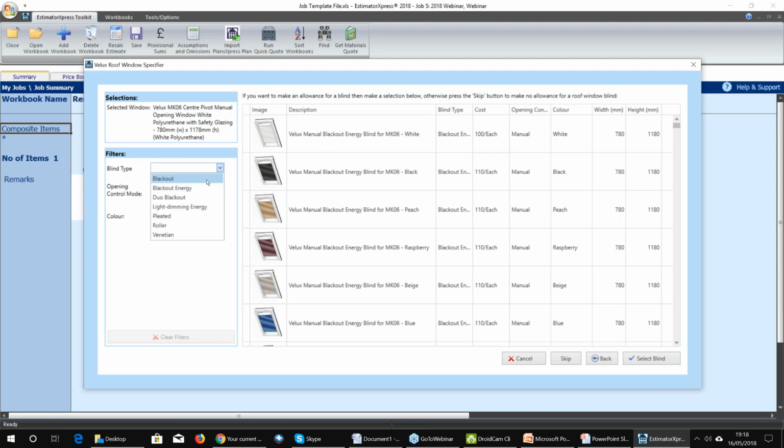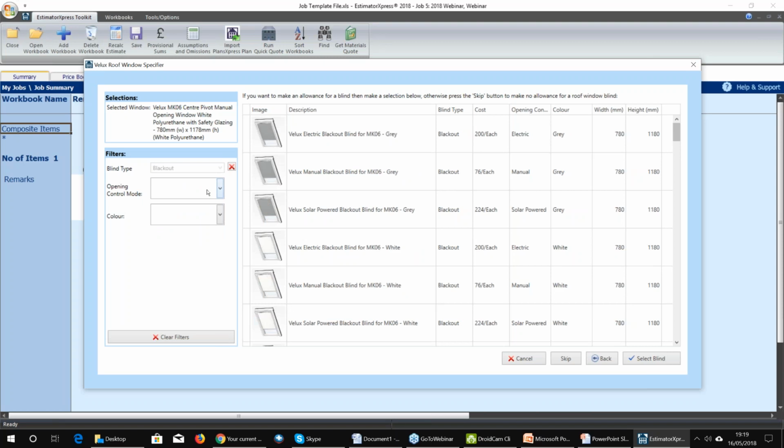So we could say this is going to be a blackout blind, but as you can see, we've got blackout energies, duo blackouts, light dimming energy, pleated blinds, roller, and Venetian. So I've gone slightly out of EstimatorXpress building now and become more of an interior designer at this point, but you have those options to get in there. I'm going to stick with a blackout blind on this one.